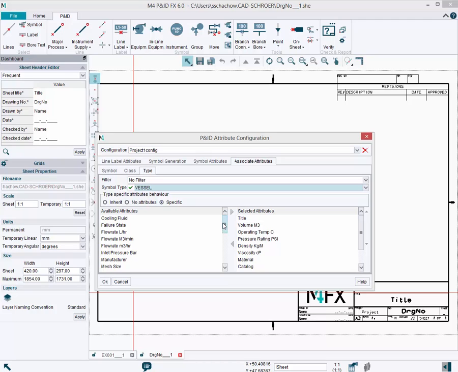If we wanted to associate the manufacturer attribute we created earlier to the type vessel, we can do that here simply by adding it to the list. Once we press OK, we can check it by loading the reactor symbol we created earlier. This should work as it belongs to the vessel type.